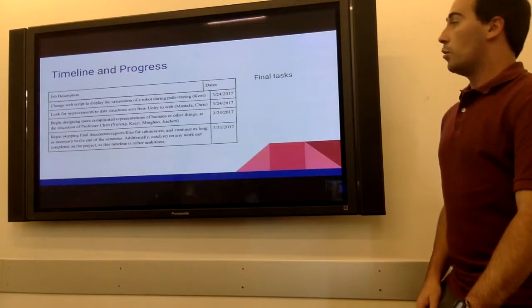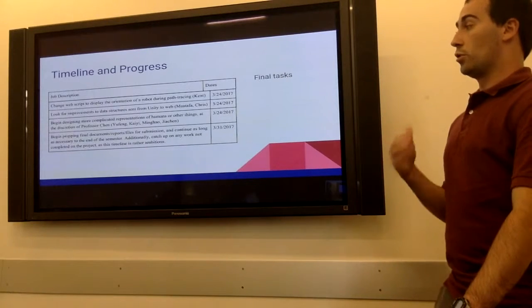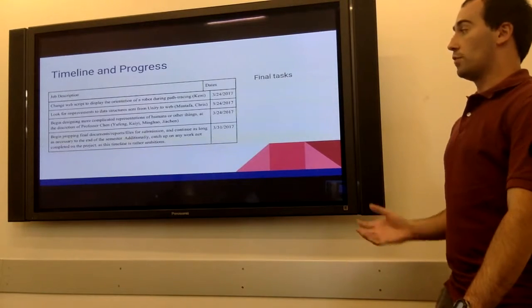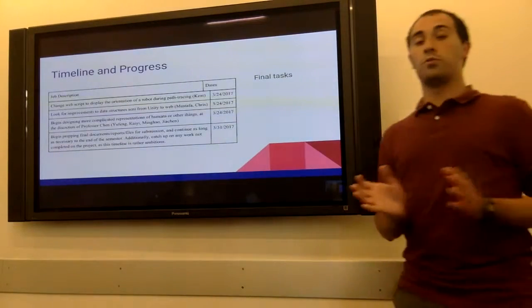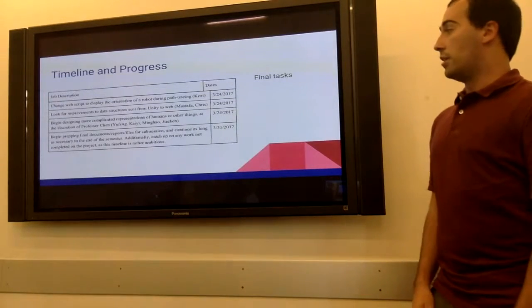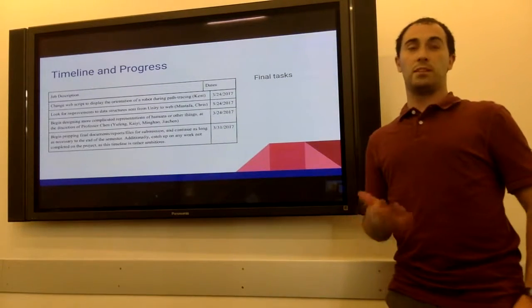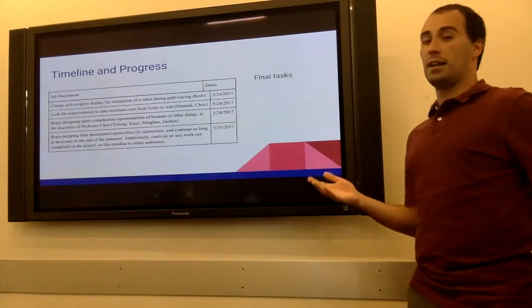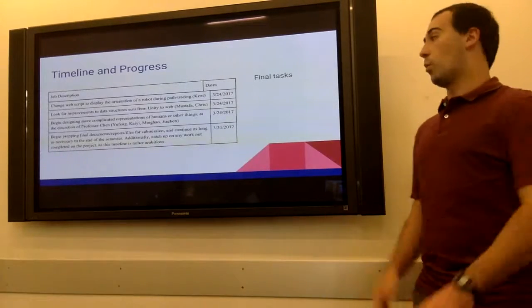And then finally, we are going to want to, on the website, change the web script to display the orientation of a robot during path tracing, so that if it rotates, the web can display that. And then we want to make sure, as the process grows and maybe the data structure is changing, that we have an adaptive design that doesn't get bogged down in what we used to be doing.